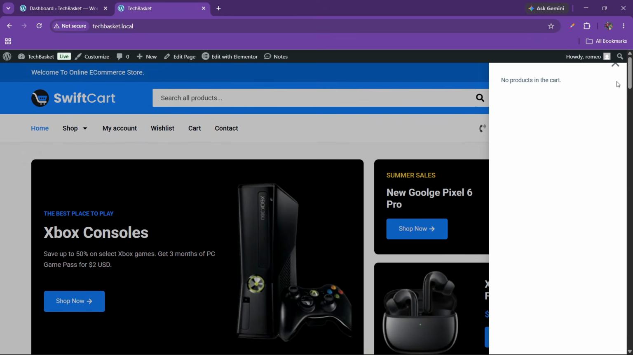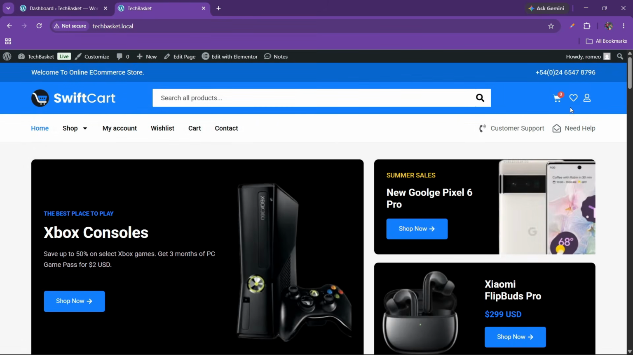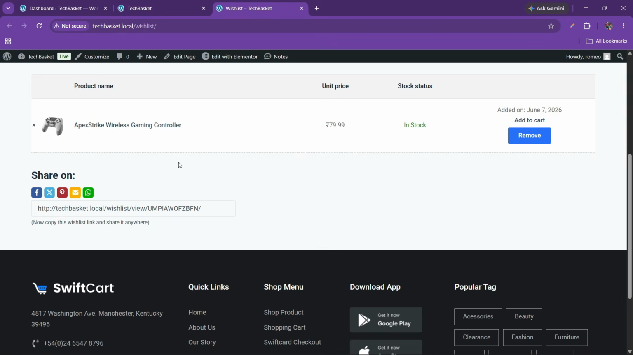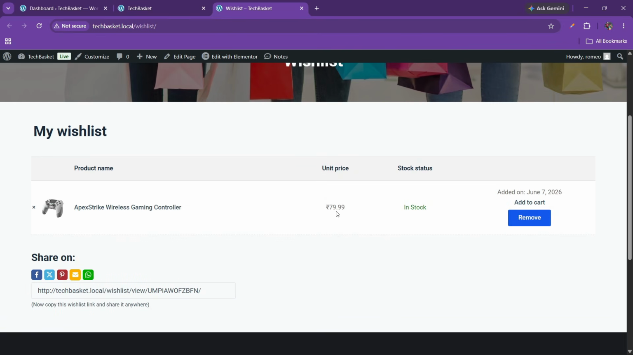Okay, so now you can see here we have the menu cart option. When you click on this menu cart, you can see we don't have any product in the menu cart. Here we have the wishlist feature also. So in this website you also have the wishlist feature, so you can click on this and go to the wishlist page. Right now you can see we have one product in the wishlist, and here we can also add to cart and remove from the wishlist.